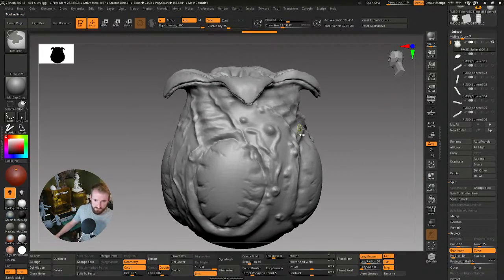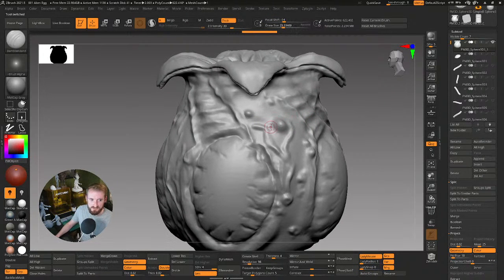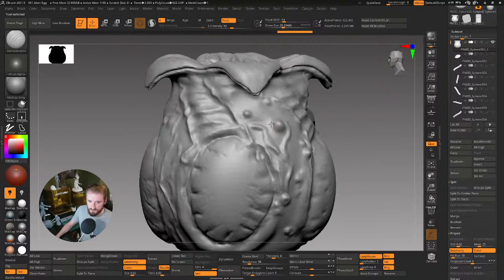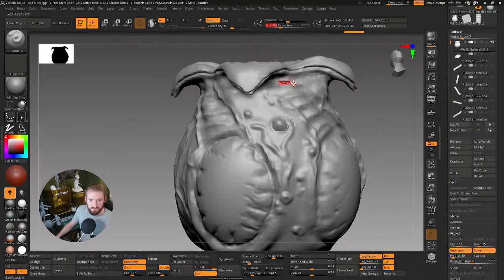And now, if we up the subdivision levels on this thing, we're going to be able to really get in there with some details. Let me get a nice and detailed version. So yeah, let's up the resolution a lot.